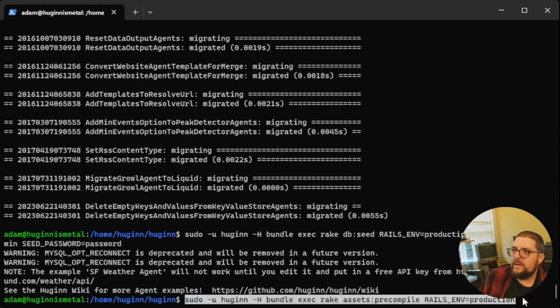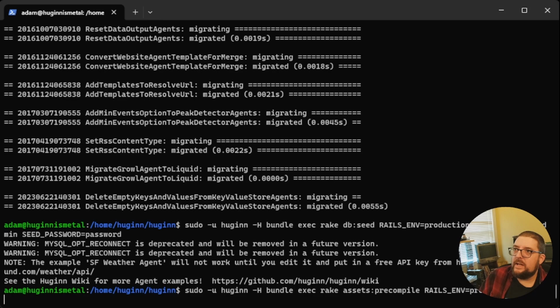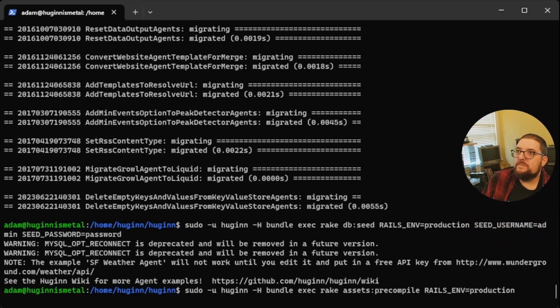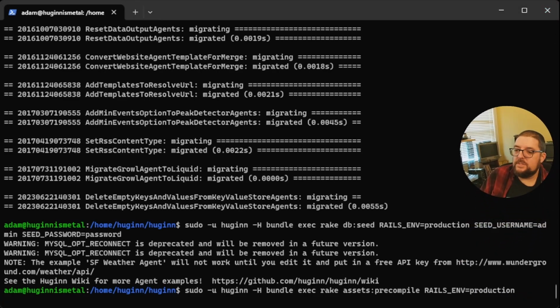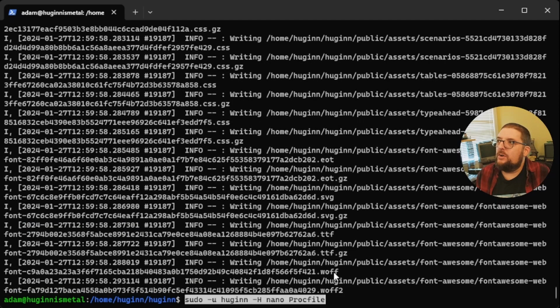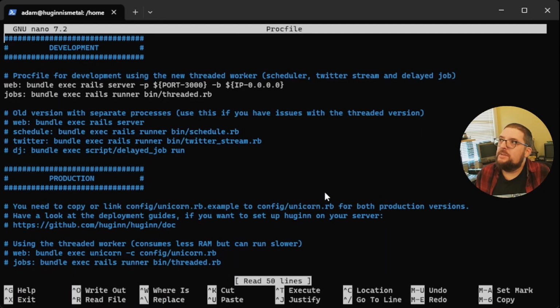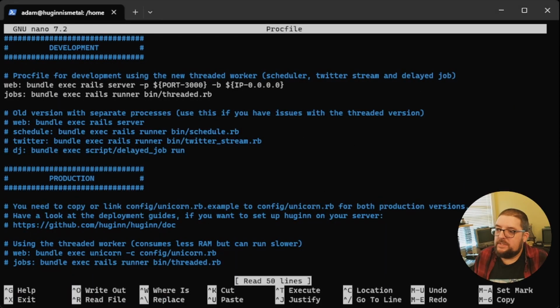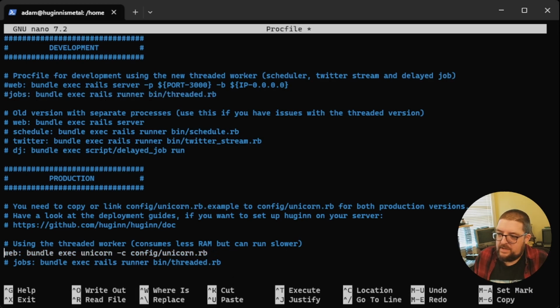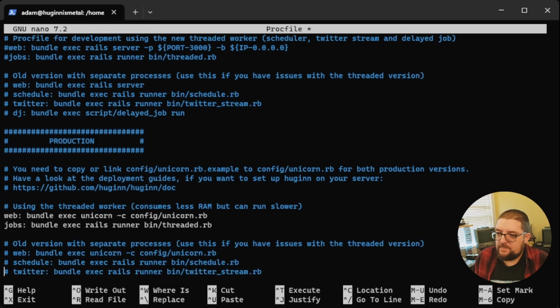All right, so let's go ahead and precompile our Huginn assets. I'm going to move that up a little bit so you guys can see, and it'll sit there for a second. Might not look like it's doing anything, but it is. All right, so assuming that all went well for you, we need to now edit our proc file. I'm going to type that command to open up our proc file. We need to comment out the development section stuff. We're going to uncomment these lines, making sure to leave no leading spaces.